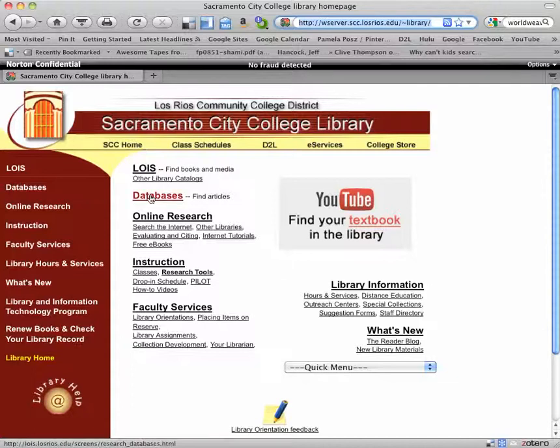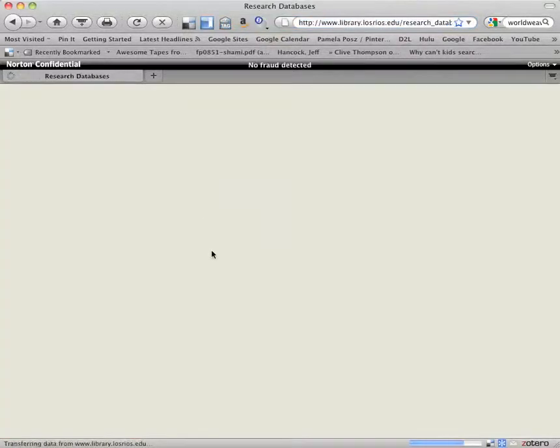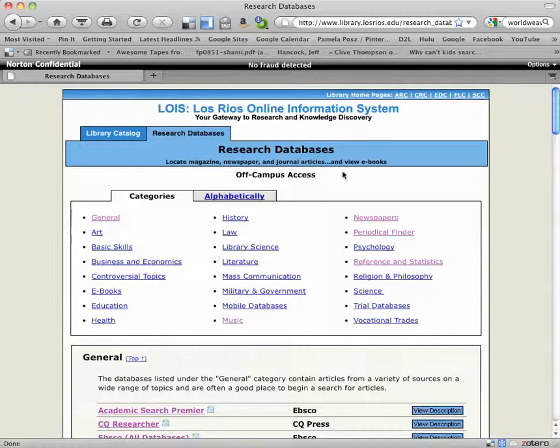Once you're on the library homepage, to do what you need to do here, which is to find journal articles, you're going to click on databases. So this takes you to the research databases page. And notice I'm doing this at home, so I'm getting off-campus access. If I'm on campus, that will say on-campus access. And if you try to access these databases from home, you will need to log in with your W number and your eServices password. So keep that in mind and make sure you know how to do that as well.